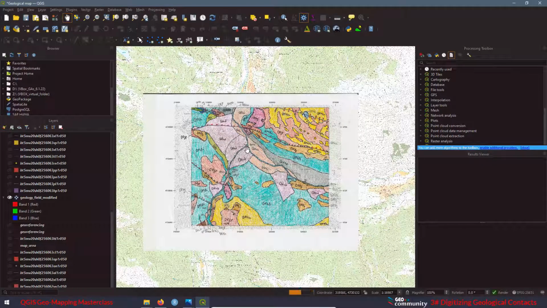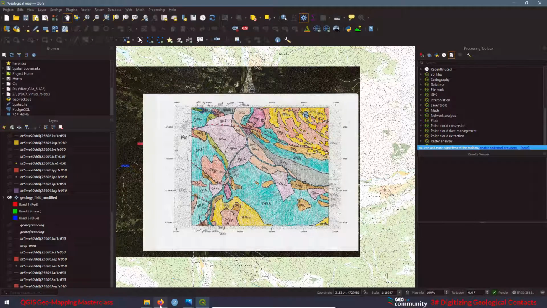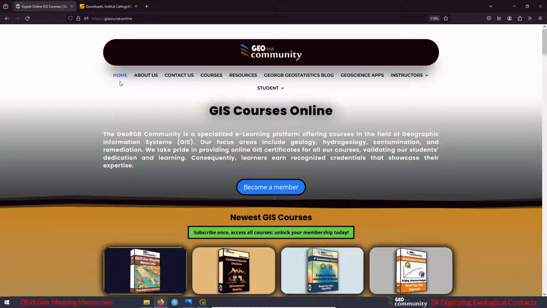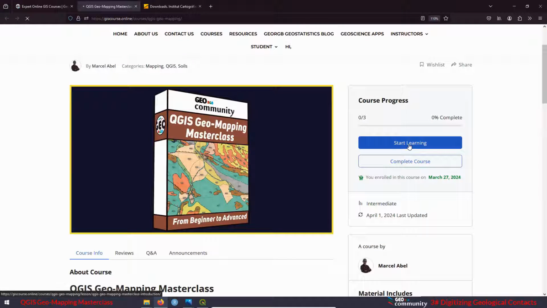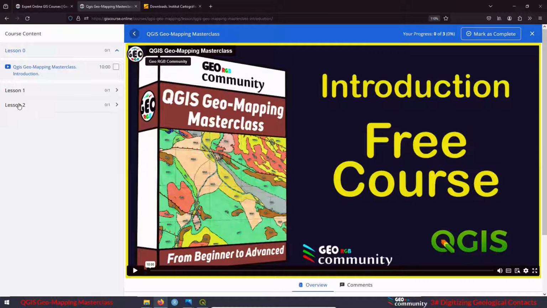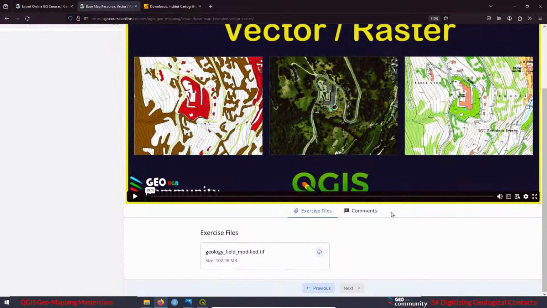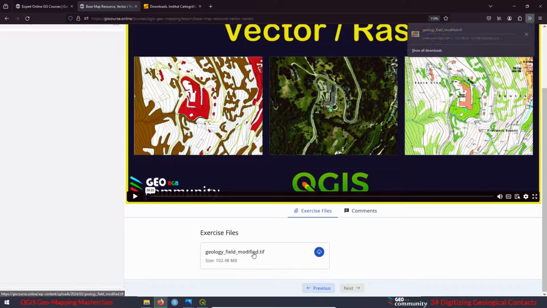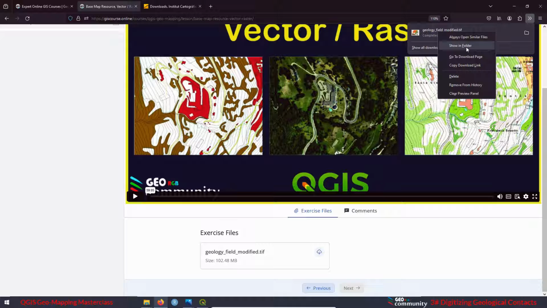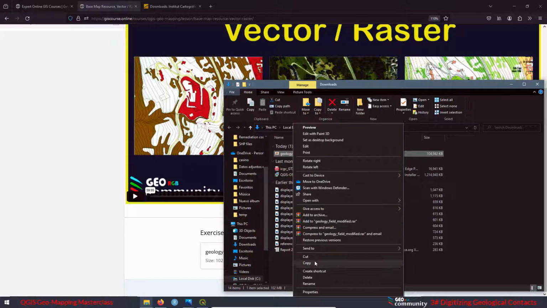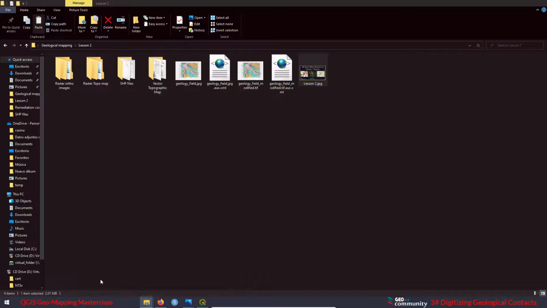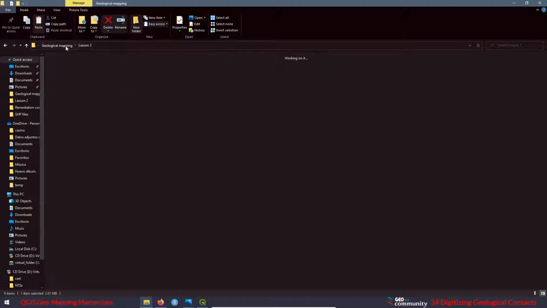If you want to get this map, you can go to the Geo RGB community website at gscourse.online, get enrolled in the course, start learning, then go to the second lesson, and here at the bottom you have exercise files. Just click this button to download the map. Now I'm going to add this file to the third lesson, then I'm going to cut from here, and I'm going to put it here at the third lesson.